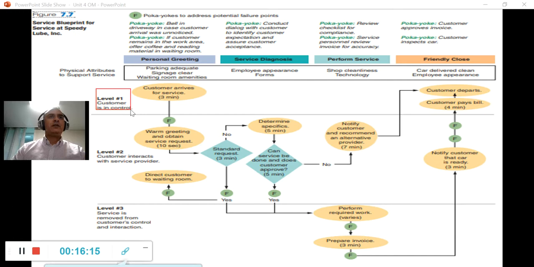On this side, we have, for example, the level of service. So we have level 1, level 2, and level 3.